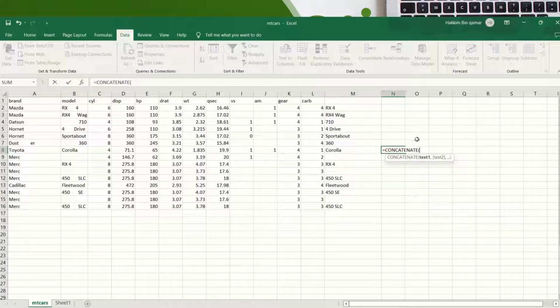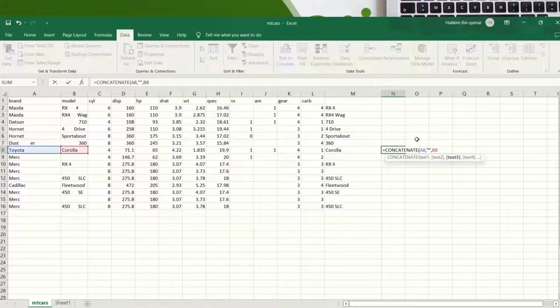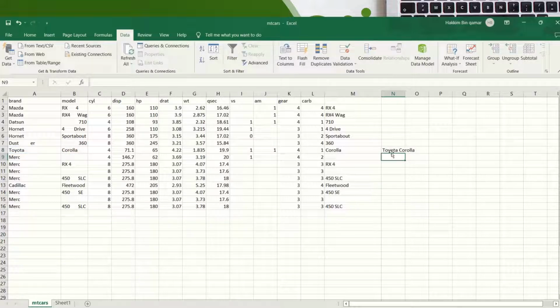So that A8, comma, and write a double quotes, then comma B8. Then close the bracket and click enter. So here we can see that the Toyota and Corolla have been concatenated.